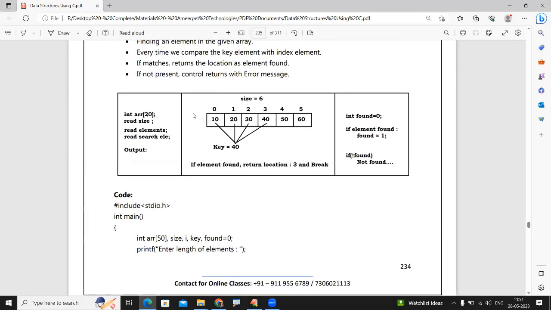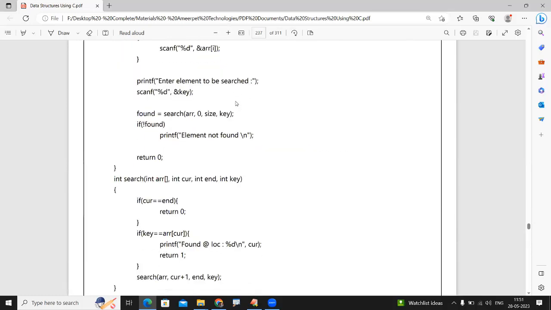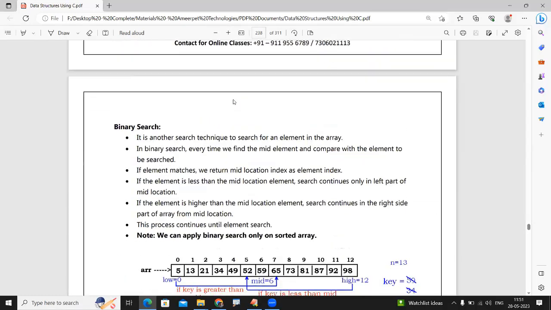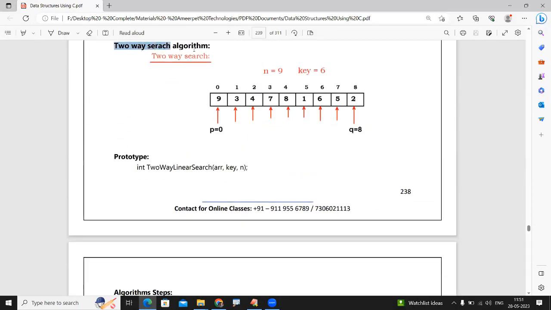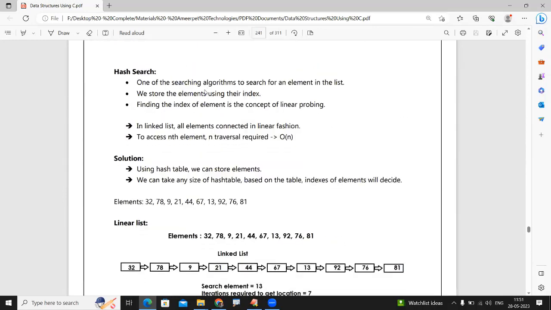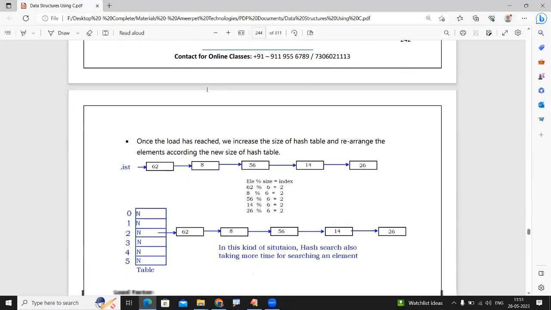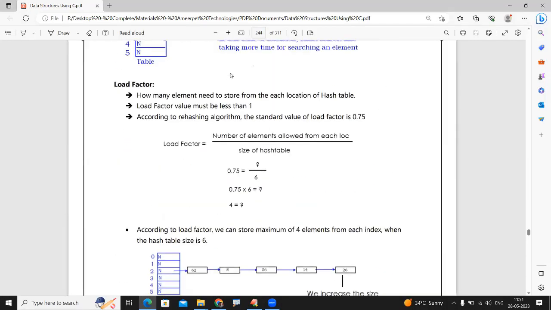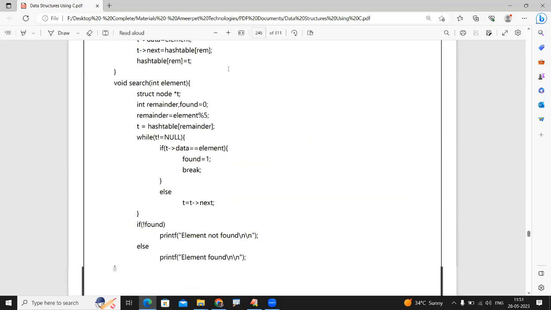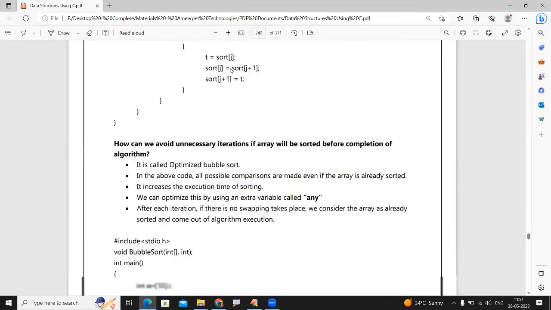Searching techniques. Normal linear search, but linear search with recursion also. Binary search. Two-way search algorithm also there. Hash search, like hash table, implementation and all. Load factor and rehashing. Implementation.